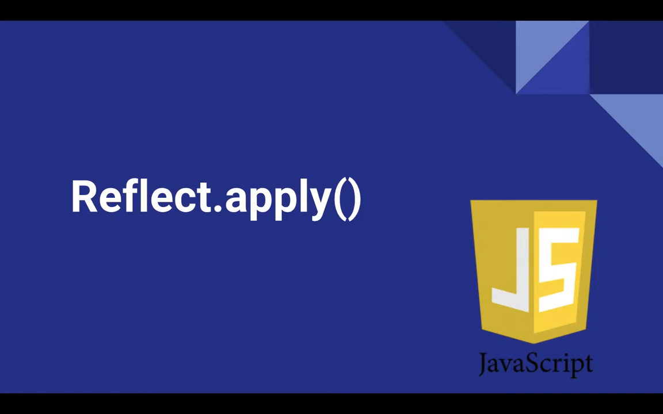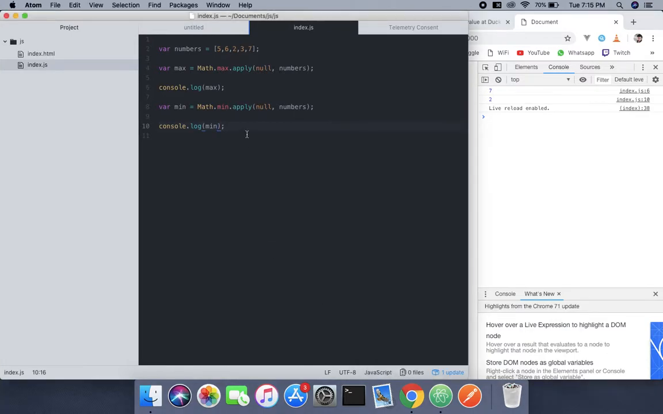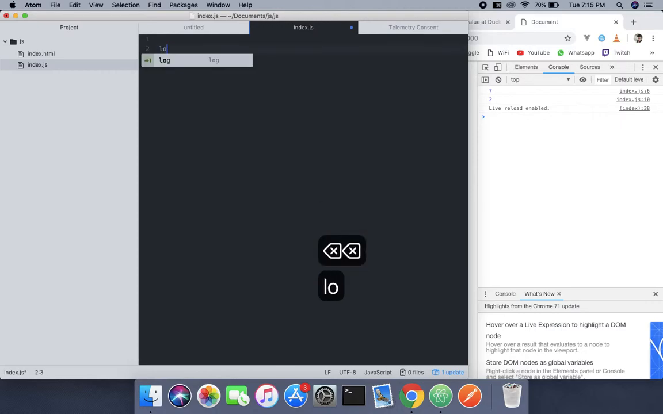Reflect.apply. What Reflect.apply does is call a target function with specified arguments, like the apply method. And what we are going to do is log it on the console.